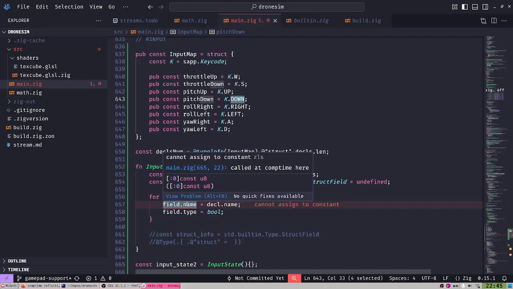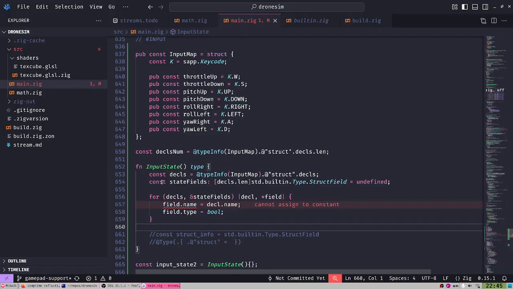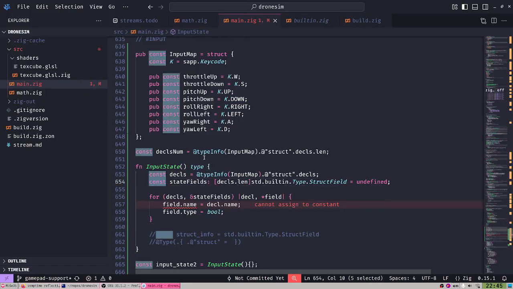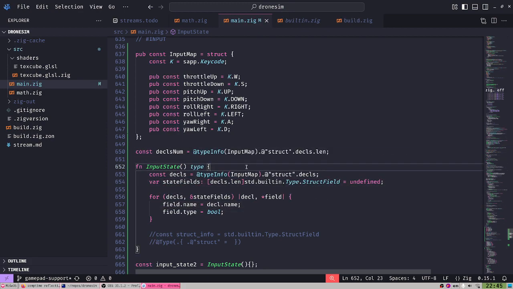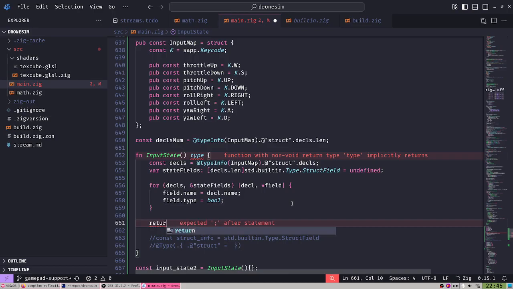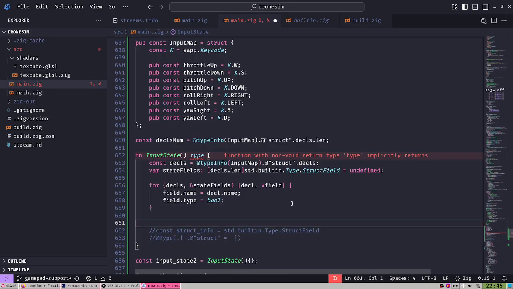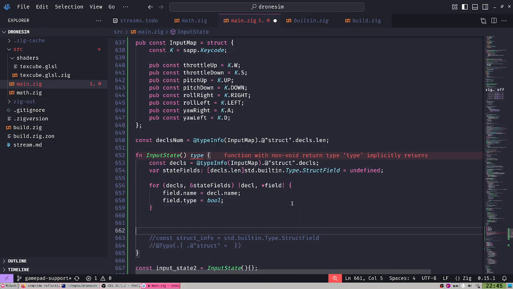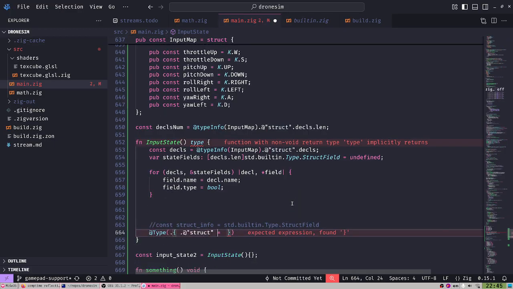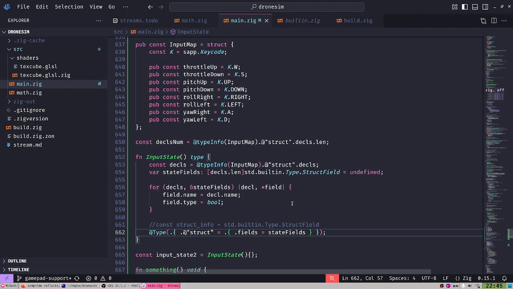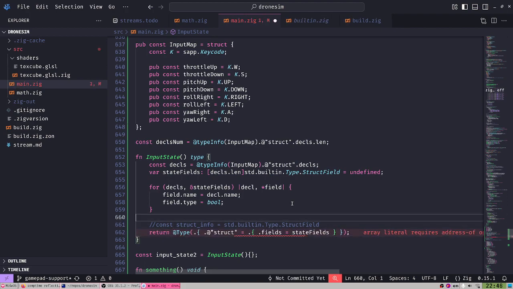Cannot assign to a constant. Ah, right. I cannot assign to a constant because state fields is a constant. So apparently, okay, I see. The return, and we're gonna return the type, but we're gonna have to create the type first. So that's gonna be this type struct, and dot fields is gonna be state fields, and we're gonna return this type.